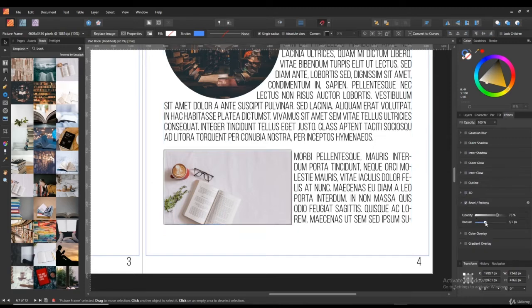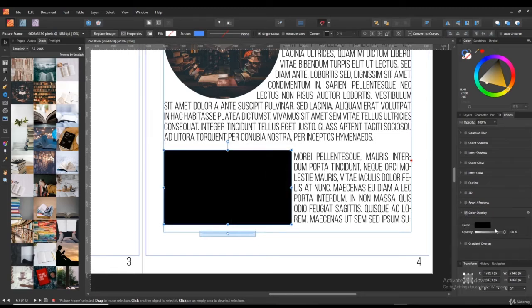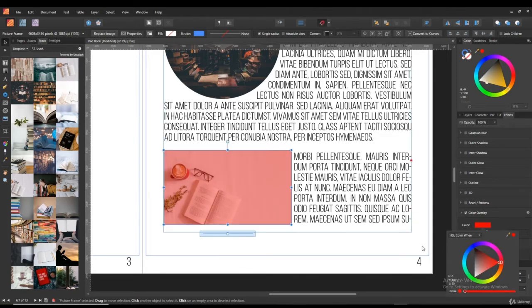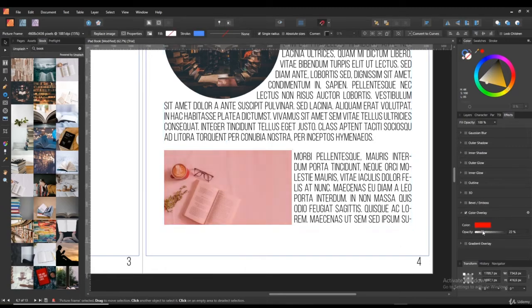Bevel, emboss, something like 3D as well. You can get a color overlay if you want, and decrease the opacity, just like that. Make it a bit darker if you want, or make it a red overlay if you wish. I usually use a shape over, but this is actually the easier tool to do.